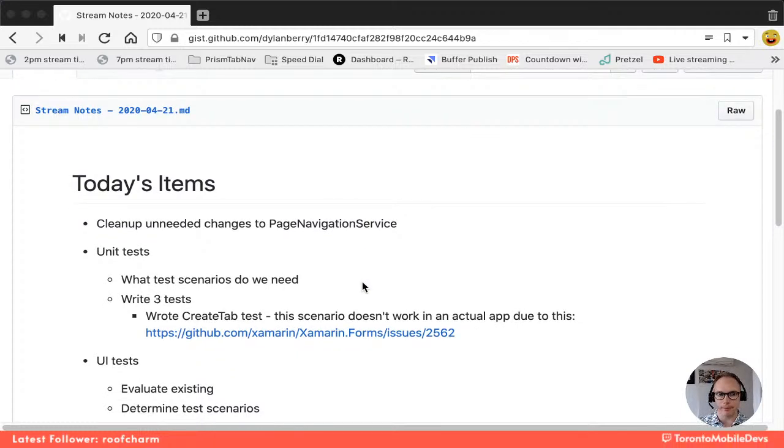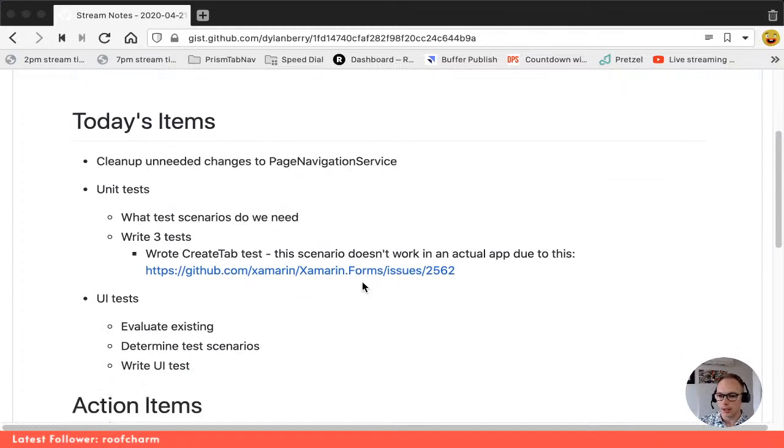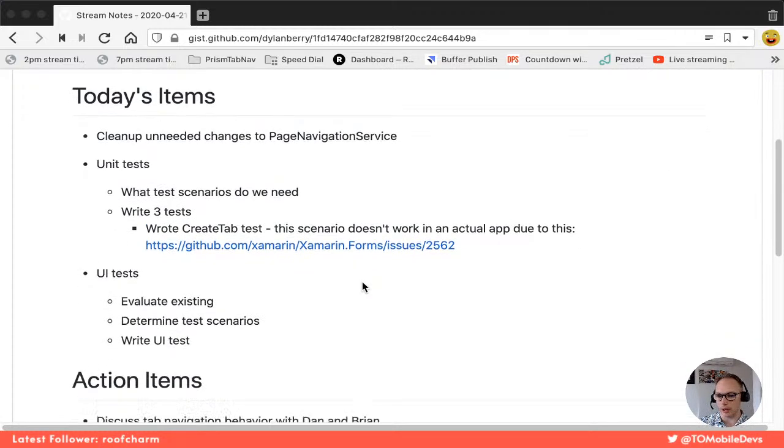Okay, so clean up unneeded changes to page navigation service. We accomplished that. We started writing some tests. We actually revised the tests we had in order to handle some better scenarios. Brian Lagunas, one of the maintainers and the creator of Prism, was on the stream pairing with me last time, which was really great help. And we got some great work done around how we are going to structure these URLs, because there's a little bit of ambiguity on how we're going to deal with it.